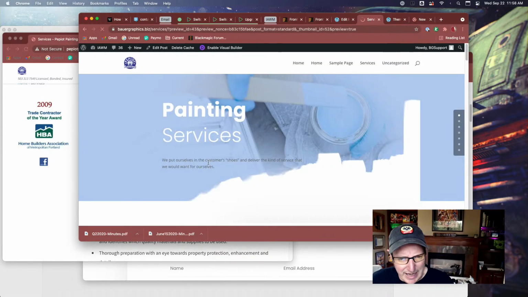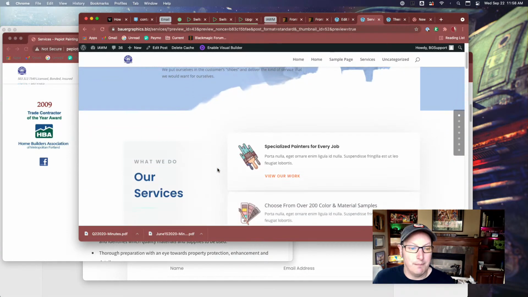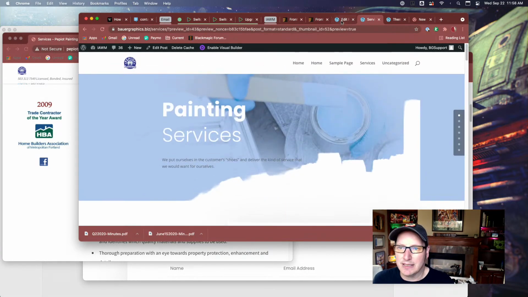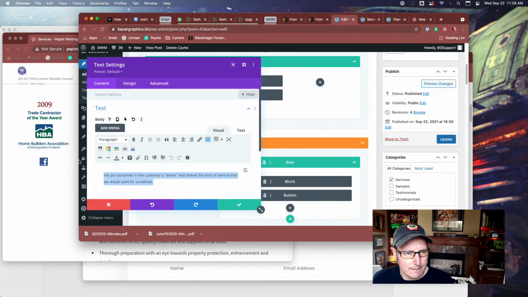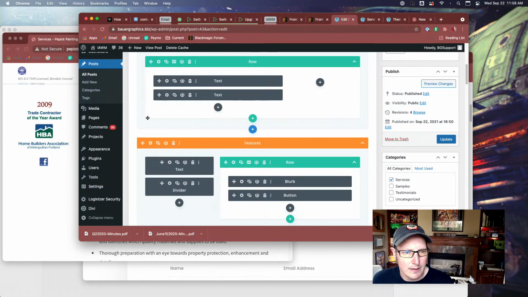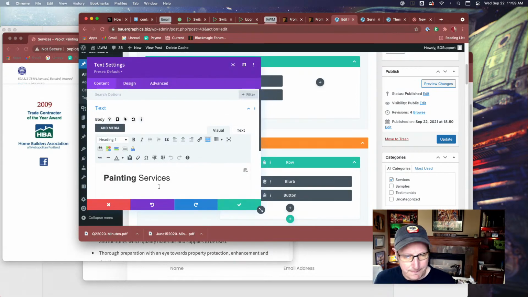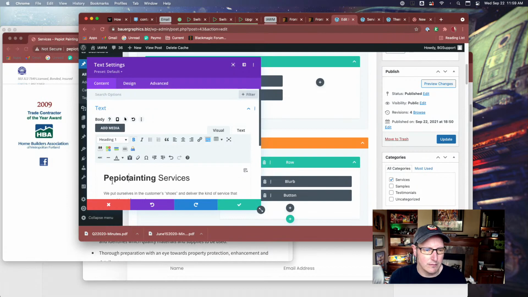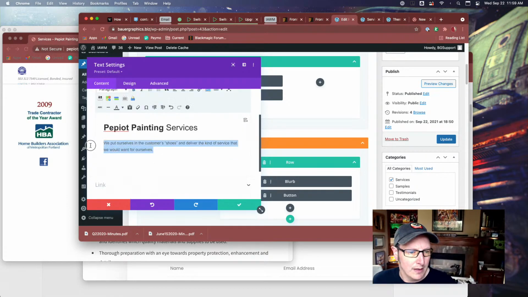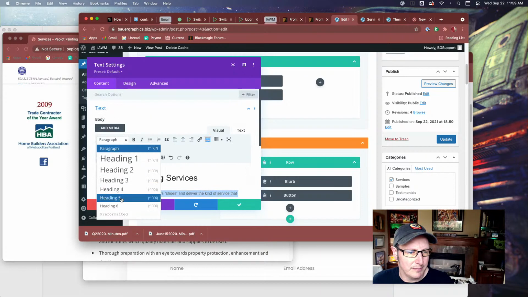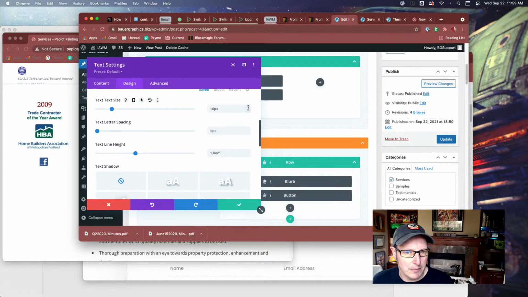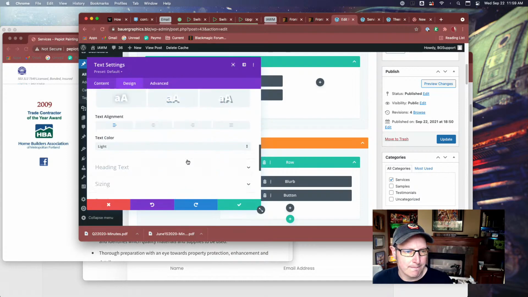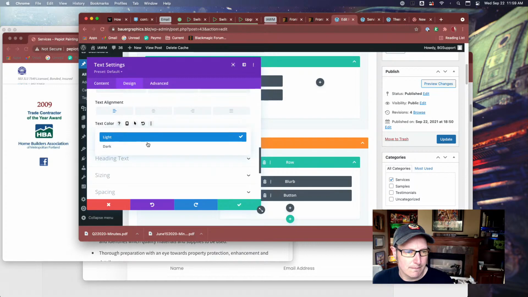Why does this keep jumping back? Let's see. I'm not doing this correct. I'm messing something up here. Copy. Painting services. This is paragraph. We're going to say paragraph, design, text, 17, 18. Dark.